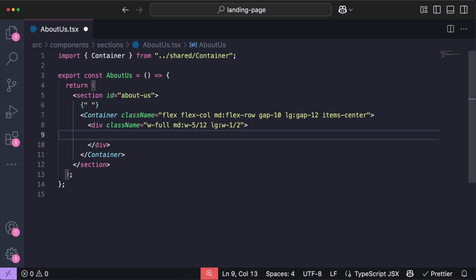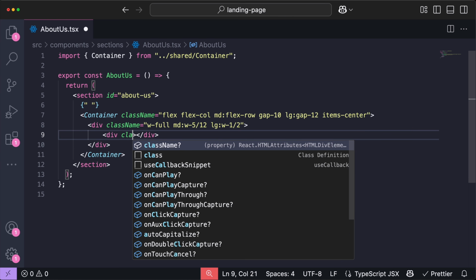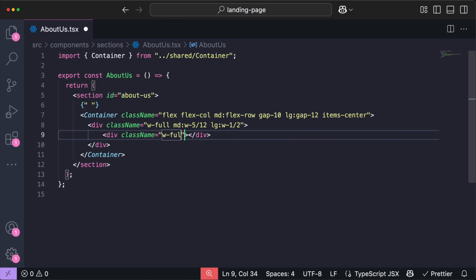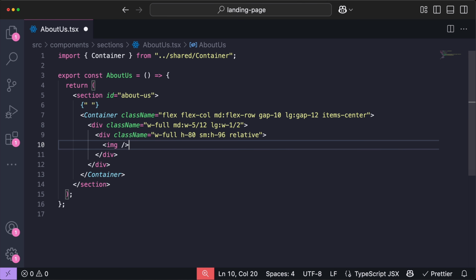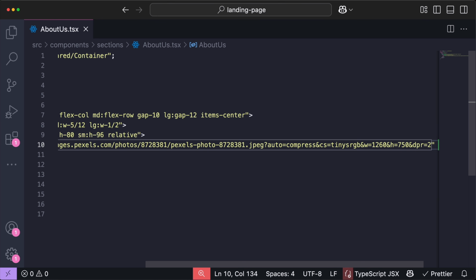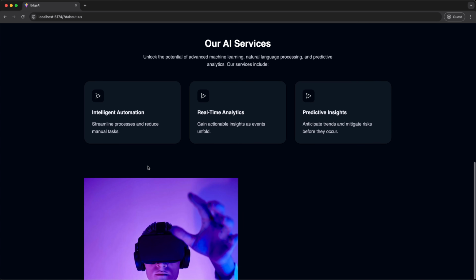Then below this, we're going to set another div. On this div, we're going to put a class name of width full, but we'll set the height to be 80. And on a small screen, we'll set the height to be 96, so it adapts to vertical, and we'll set it to relative. Now inside of here, I'm just going to insert the image, and the image will have a source that I got from Pexels, similar to the one in the main section, in the home section. So I'll just insert it over here. And it should look really ugly, but it kind of matches the vibe of this section.